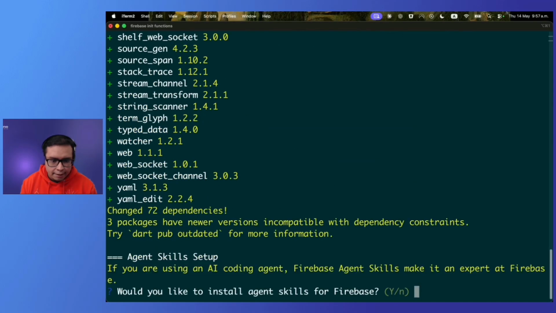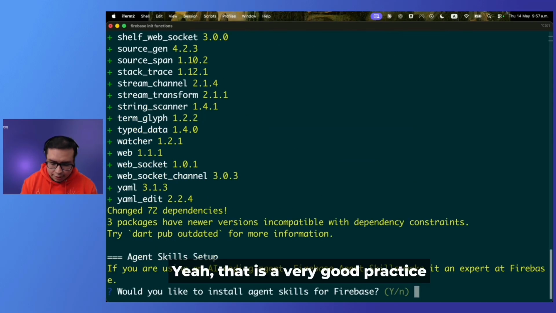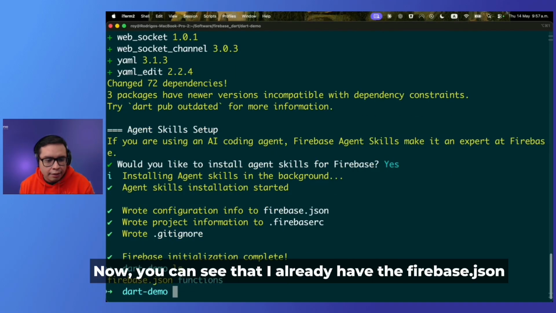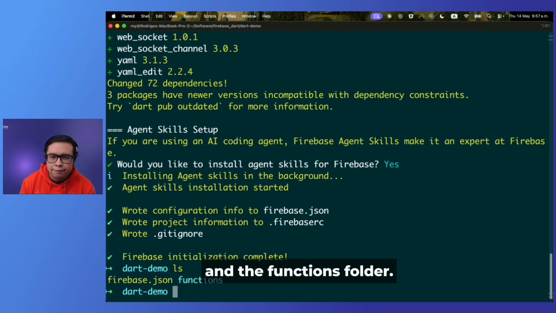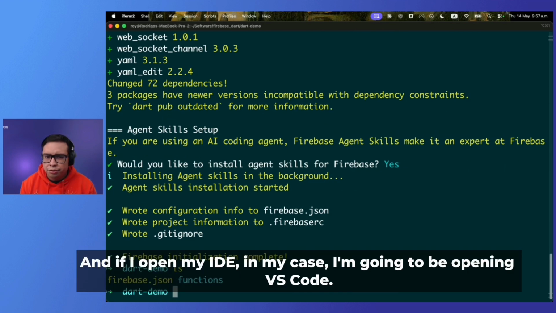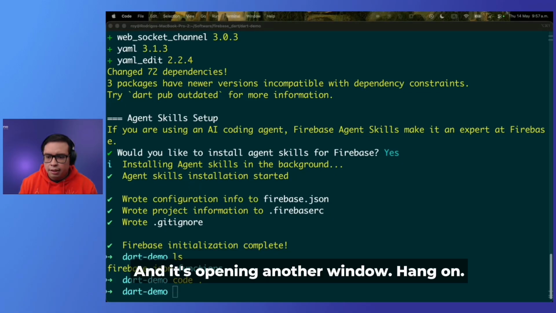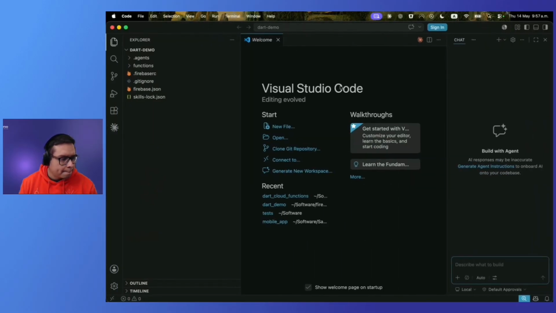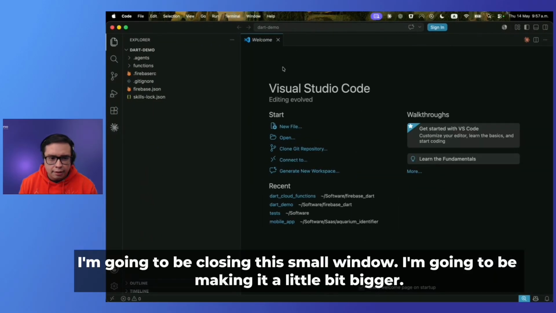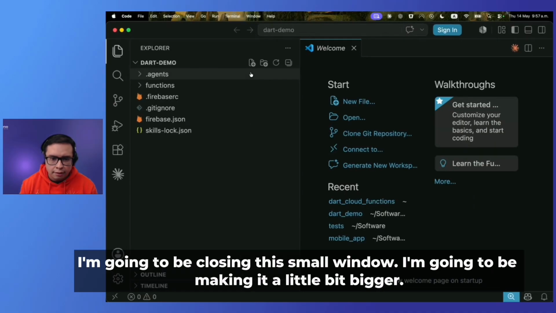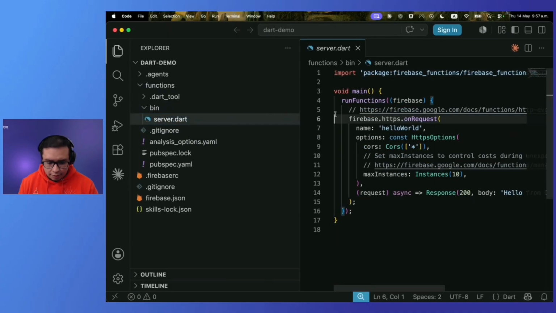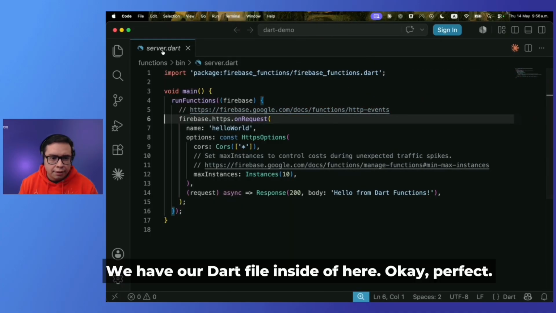Yes. Would you like to install agent skills? Yeah, that is a very good practice to start doing. Perfect. Now, you can see that I already have the firebase.json and the functions folder. So if I open your IDE, in my case, I'm going to be opening VS Code, and it's opening another window. Hang on. Perfect. I'm going to be closing this small window and making it a little bit bigger, and there you go. We have our Dart file inside of here.